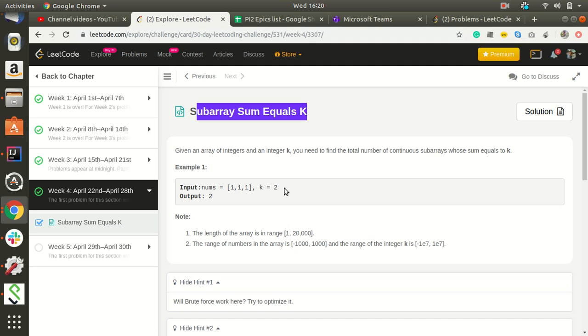Over here k is equal to 2, so we check: 1 plus 1 is 2, so we can consider it as one subarray. Again we start from here, 1 plus 1 is 2. This is the second subarray, and the third one is not, since only one is present, so it does not count.